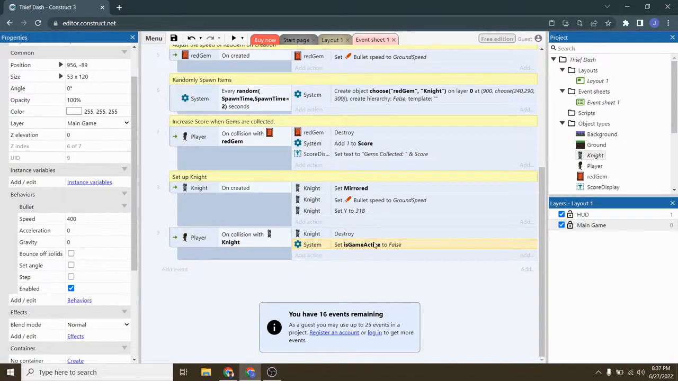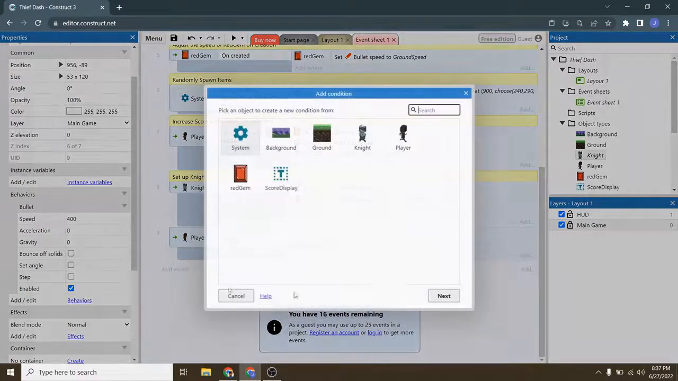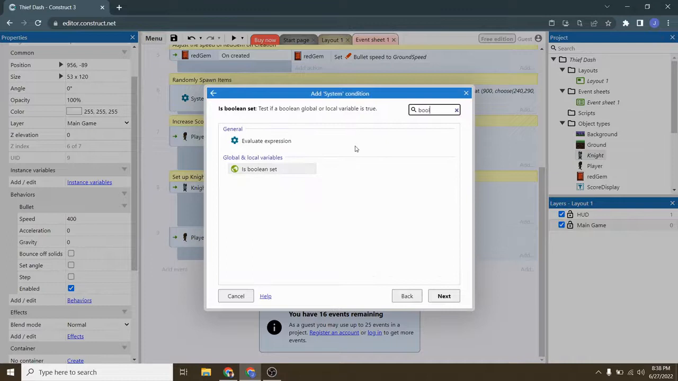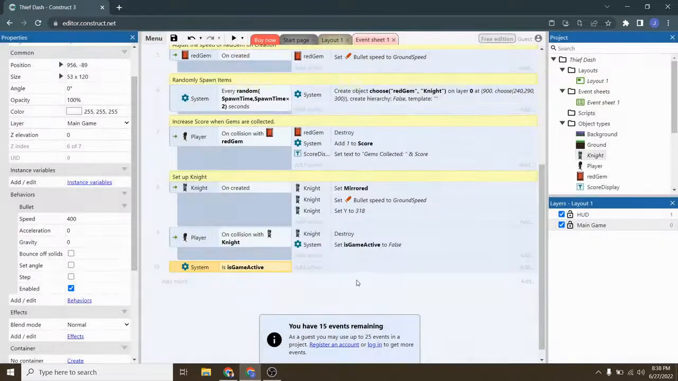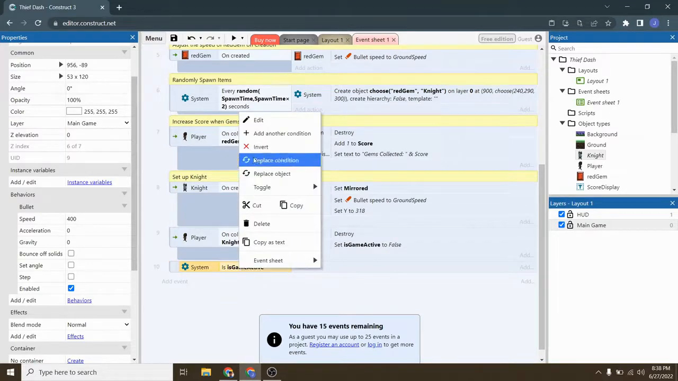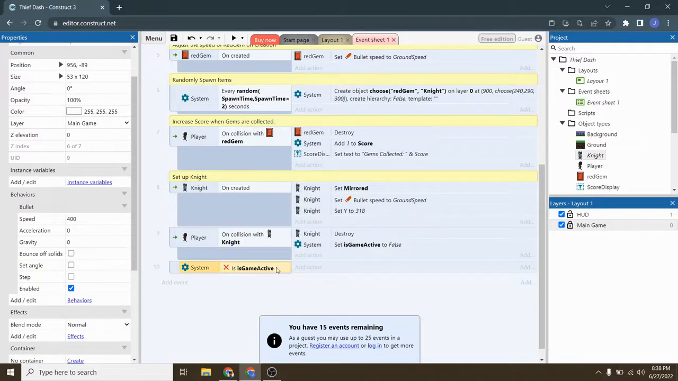Now that that's happened, let's go ahead and create our game over. So the system, let's check the Boolean. Right now it's saying if the Boolean is game active is true. I want to say if is game active is false, so what I need to do to check if it's false is invert this: if the game is not active.